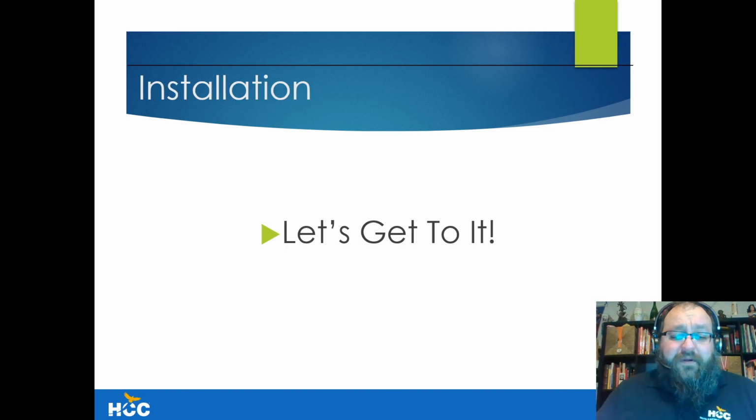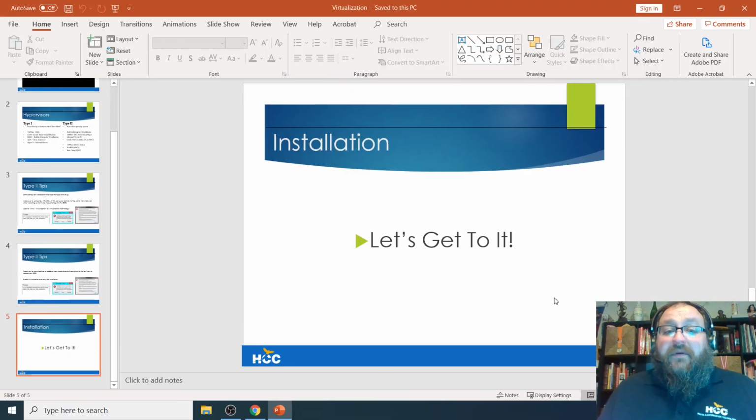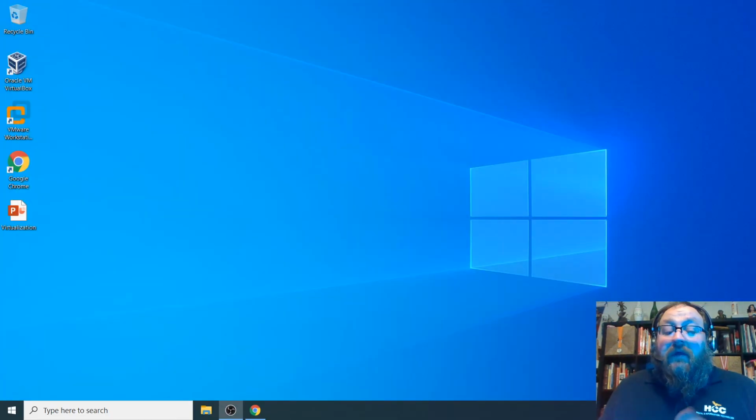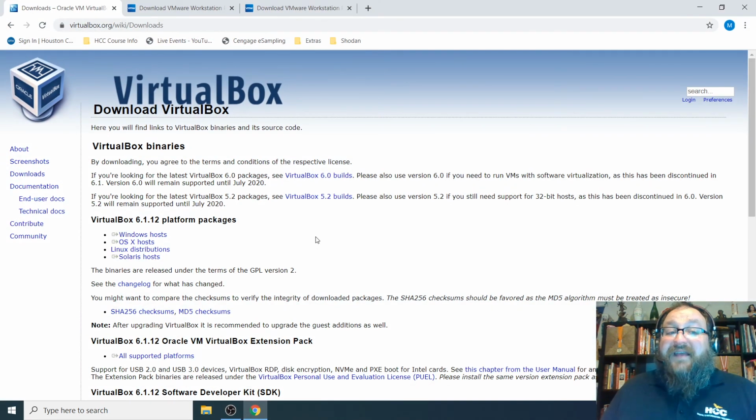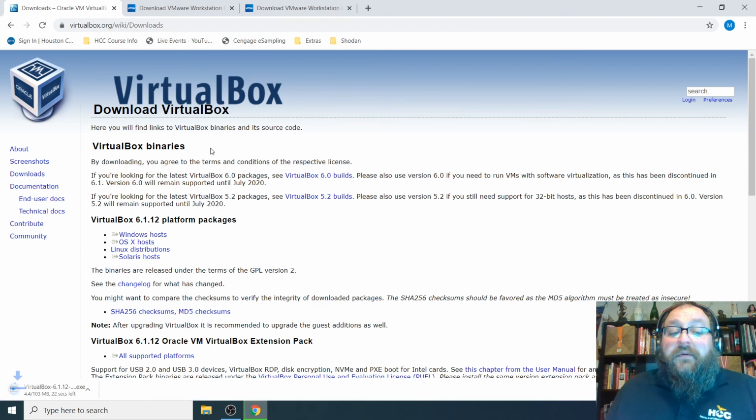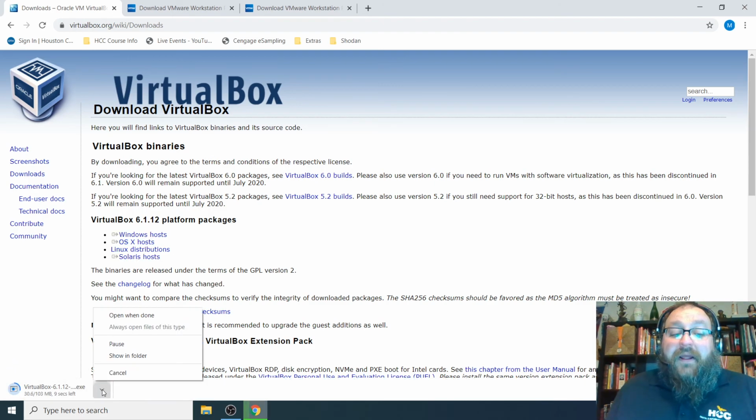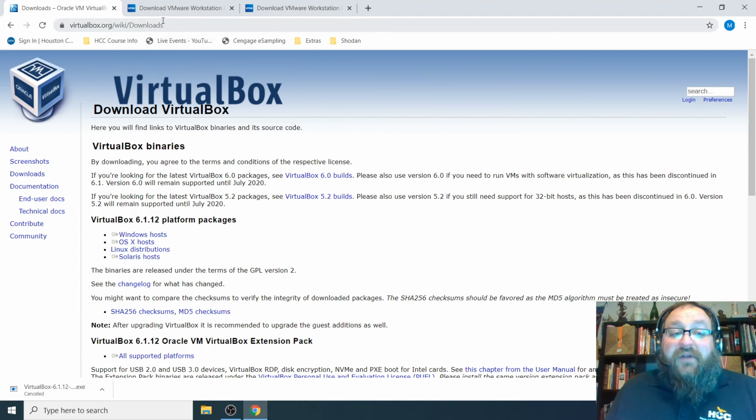So for right now, let's go ahead and get to it. Let's talk about where you can find the software if you do not have the DreamSpark access yet. So for VirtualBox, some people like VirtualBox from Oracle. You'll go to virtualbox.org/wiki/downloads, and I'll put the link in the video description. Go for Windows hosts, and you'll get to download the software right there. I've already downloaded it, so we don't have to watch me download.